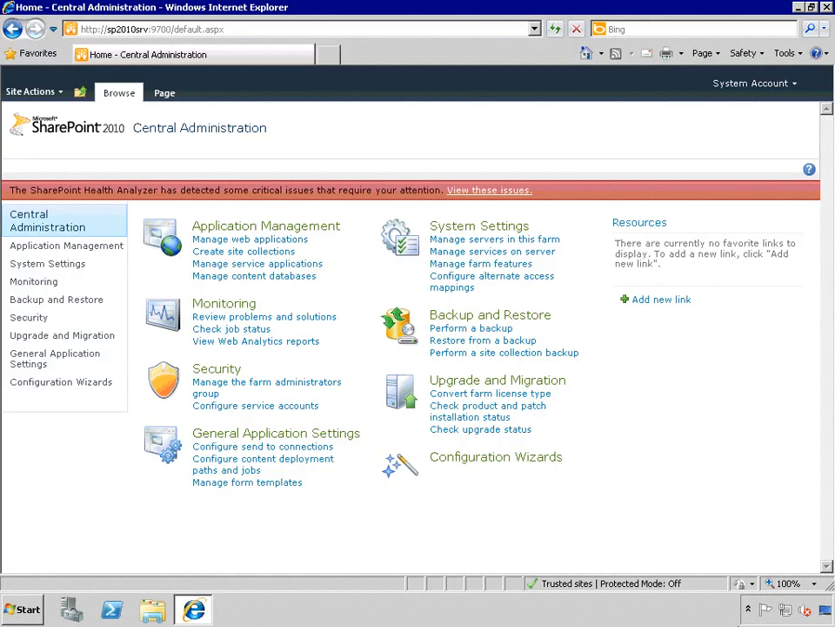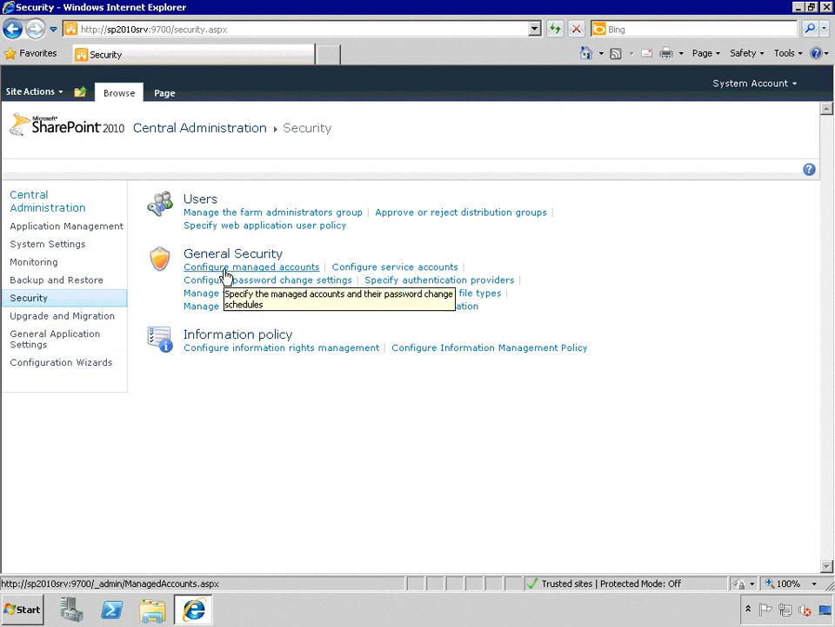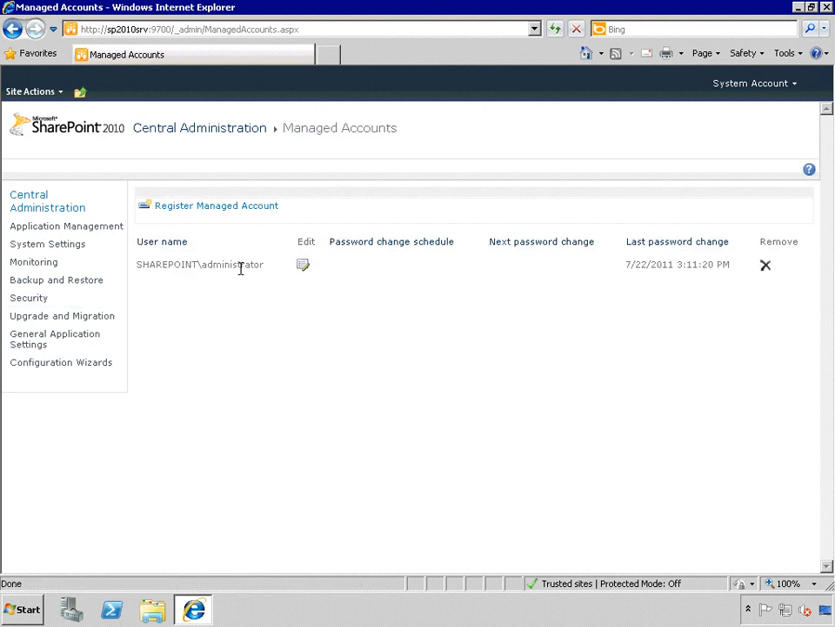Okay, the first thing that we're going to do is configure our managed accounts. So to do that, we would go and click on the Security link on the left Quick Launch bar. Under General Security, you're going to see an option, Configure Managed Accounts. Right now, the SharePoint Administrator account is in there because that was the account that was used to install SharePoint. But we're going to add a couple of other ones.